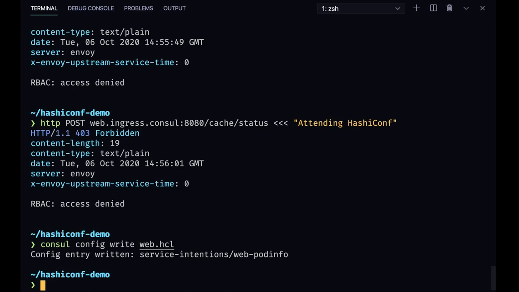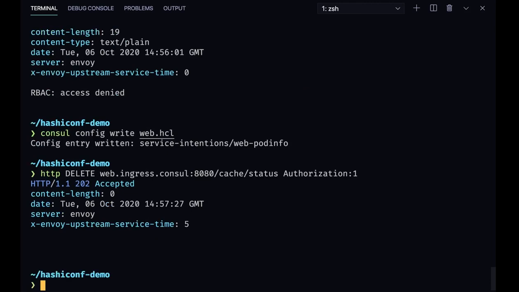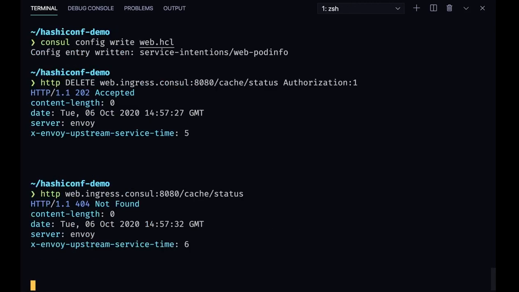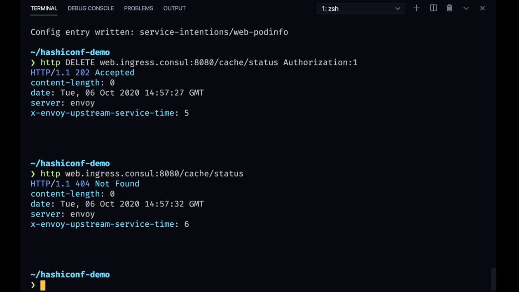Now I'm going to reissue that request, this time adding the authorization header. And then we'll change the operation from a post call into a delete to remove that status key. And we can see that that is now successful. If we go back and query the cache for that status key, we can see and confirm that it's gone from the key value store. Okay, that's it for the demo.